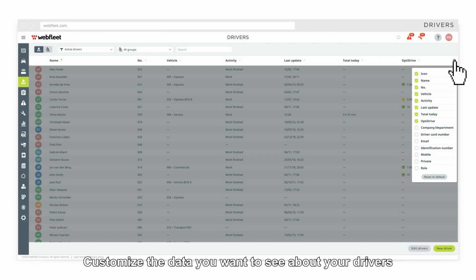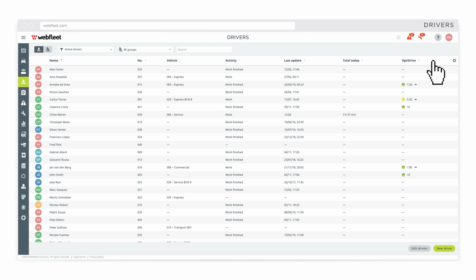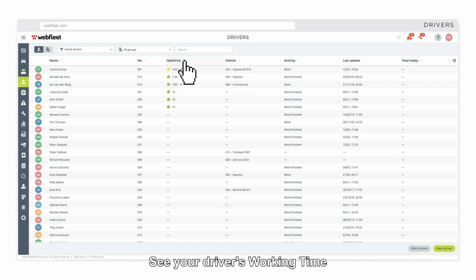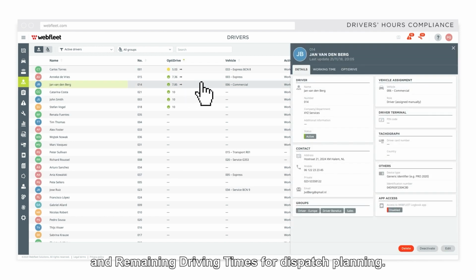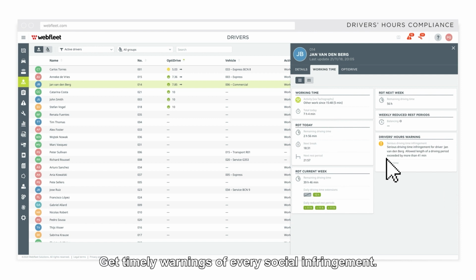Customize the data you want to see about your drivers and the way it's displayed. See your driver's working time and remaining driving times for dispatch planning. Get timely warnings of every social infringement.